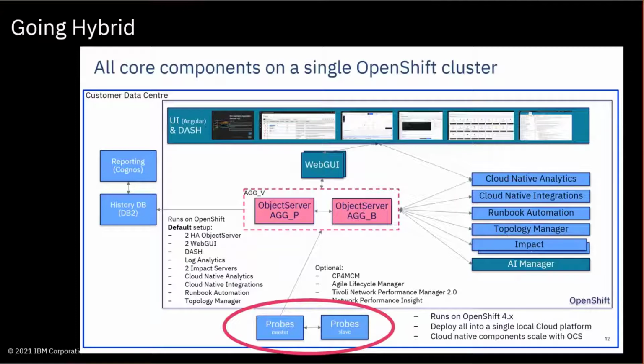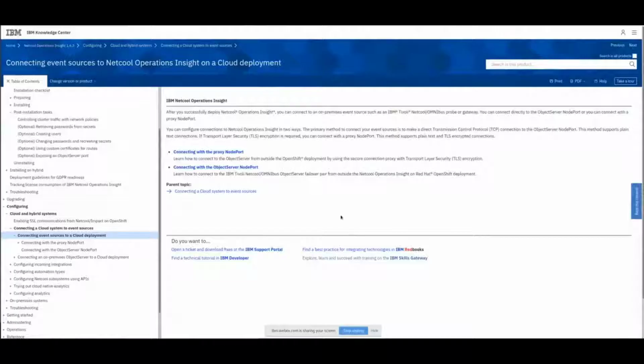Okay, so now let me share my screen. So we're going to start with this page, which is the Knowledge Center documentation for connecting event sources to Netcool Operations Insight, also known as Event Manager, on a cloud deployment. Okay, so we'll start with the simplest case, connecting to the object server node port.